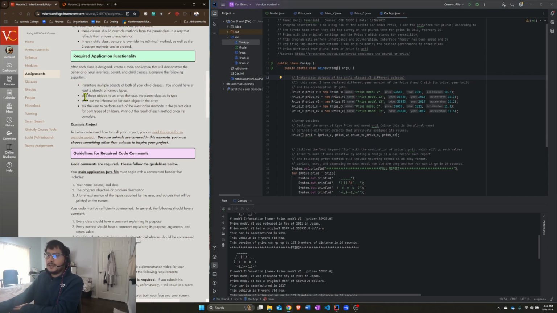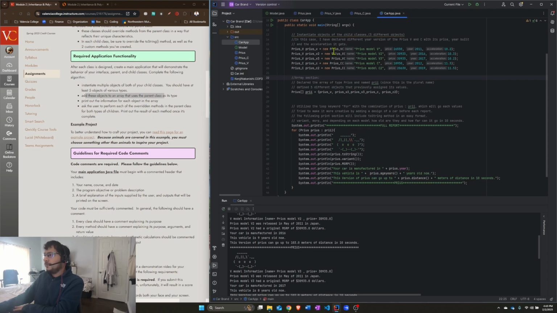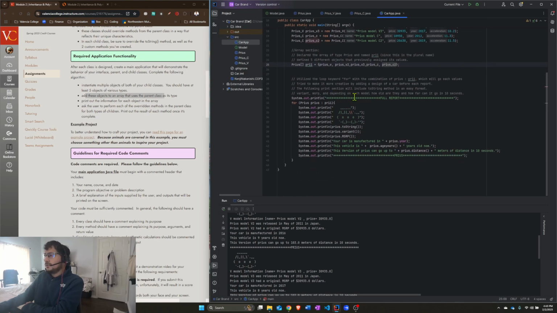Instantiated, okay, and then the objects array. I was researching about arrays. I got the Prius array, plural, and then this is naming each of those 5 objects. Then I wanted to use the for loop, so it will print out 5 times, one for each element of the array.